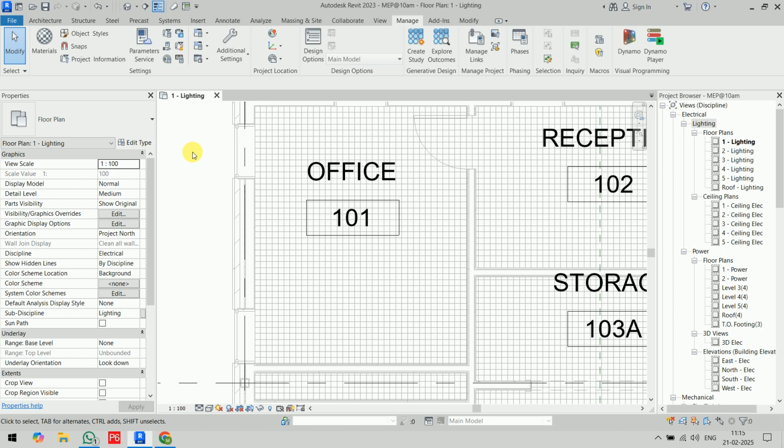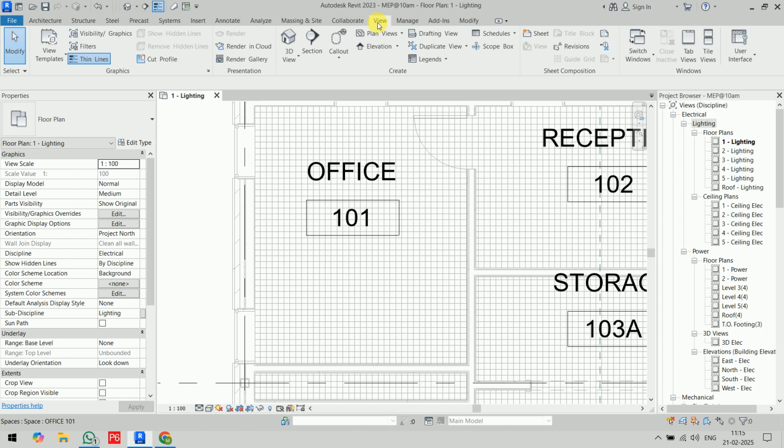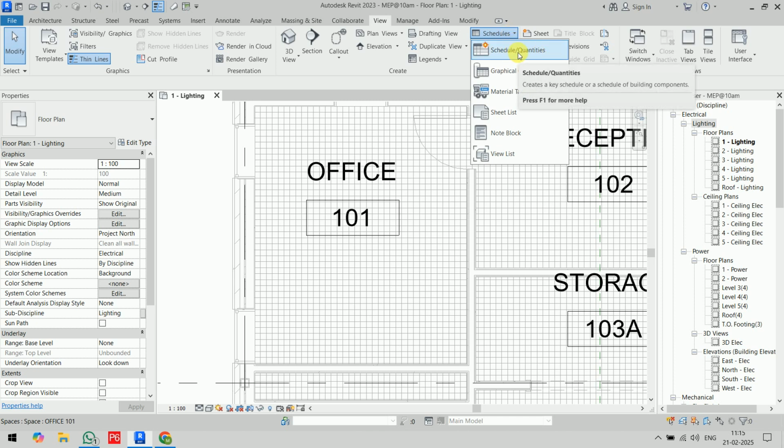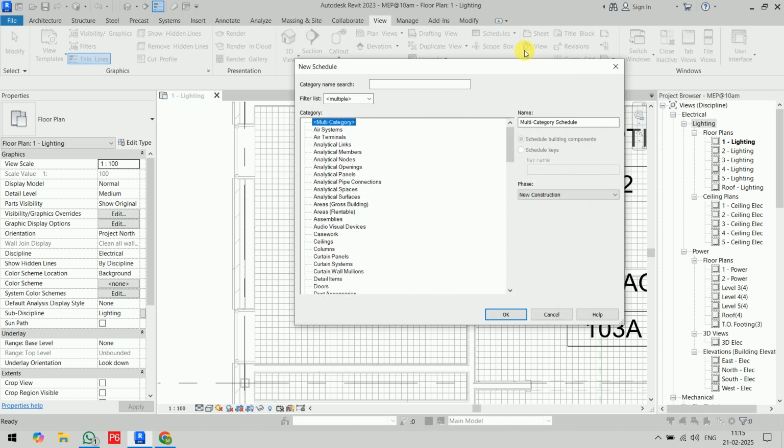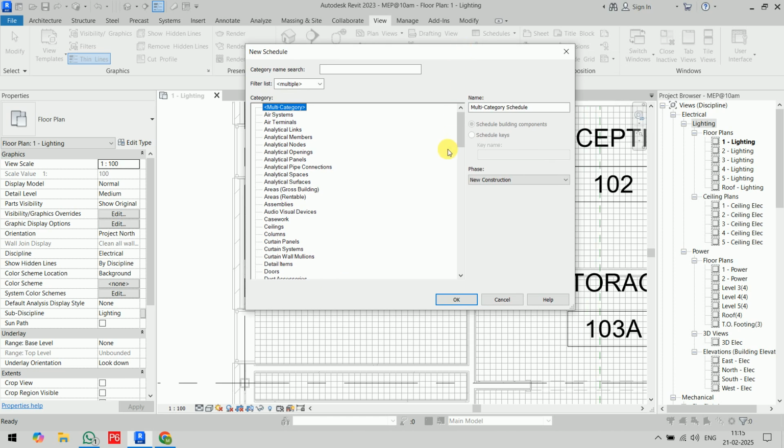So how can we go? You can directly go to the View tab. In the View tab you will find the option of Schedules. Click on Schedules, and you will find Schedule/Quantities. Click on this one. For which category are we creating? For the space, so we will select Spaces.